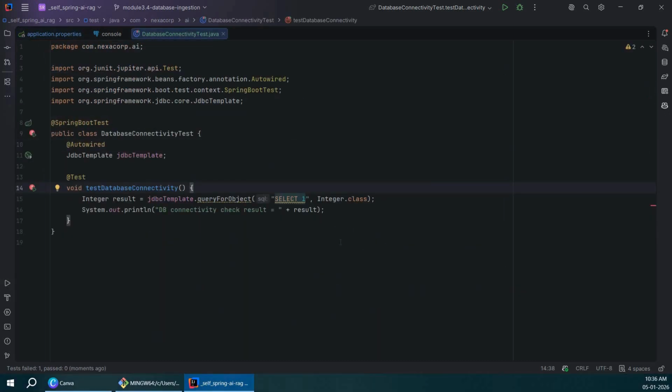At this point, it's important to look at what this test is actually doing. The test uses JDBC template directly. There are no entities, no repositories, and no Hibernate logic involved. So the failure is happening before Hibernate even starts.